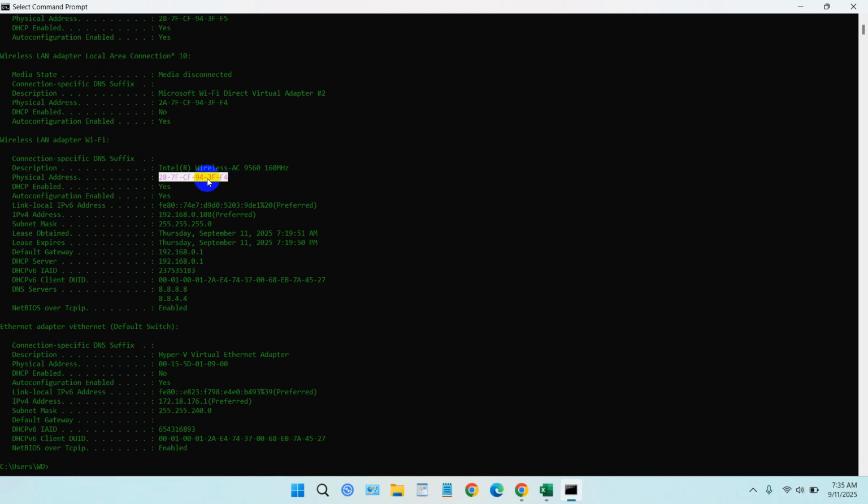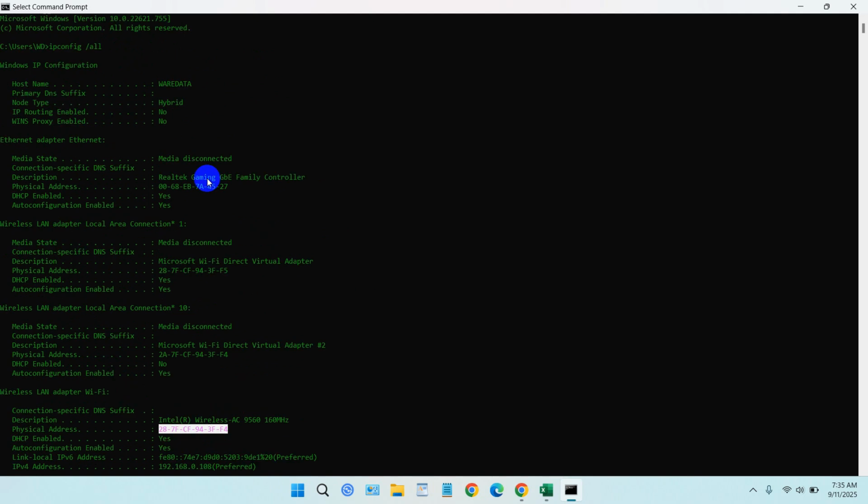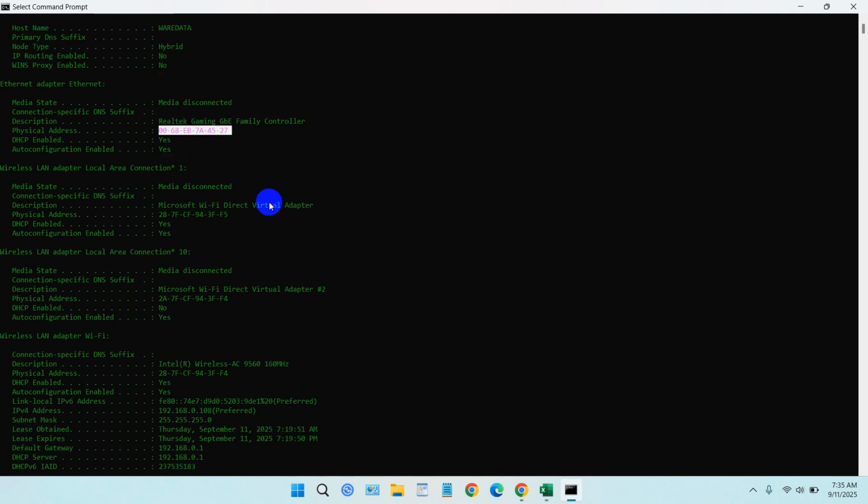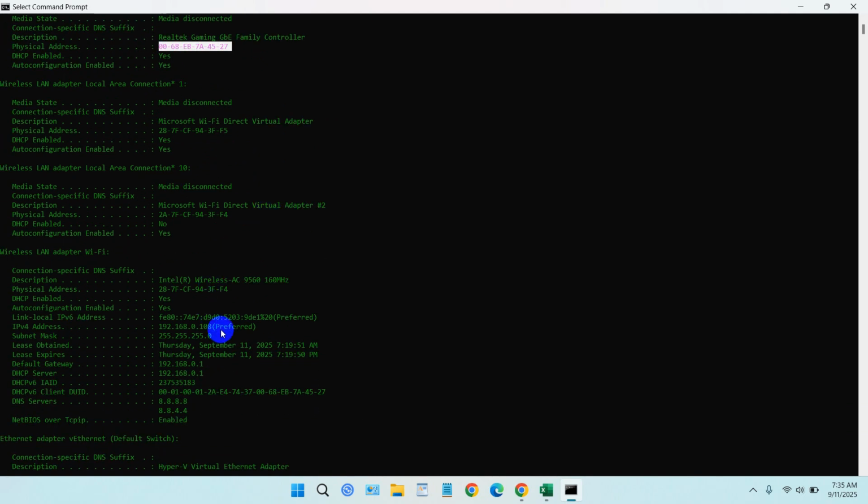And you also need to find the Ethernet adapter. The Ethernet adapter is the adapter that we usually use with the LAN cable. So this is the physical address, or MAC address. This is the first and this is the second.